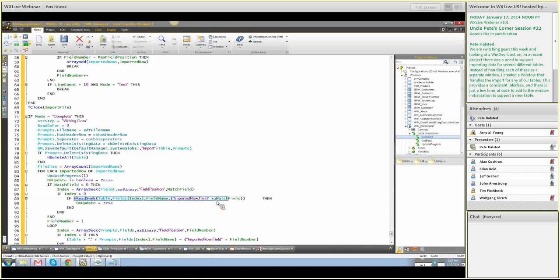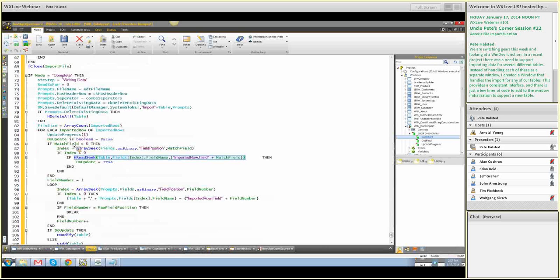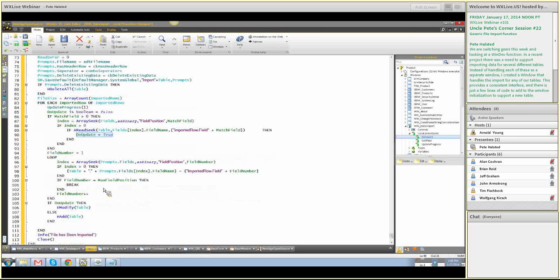So what this is doing is saying, okay, they said use this field to match for updates, and is this record already in the database? If this record is already in the database, set do update equals true. We set it to false here. If we get into this code, it's going to set it to true. And then down below, we see that if it's true, we do an hmodify, otherwise we do an hadd. So that's what we're doing, is determining whether we need to add the record or update the record. So that's what this if statement here is for.